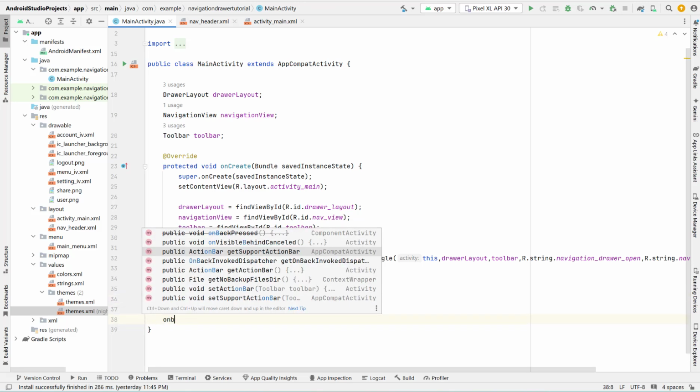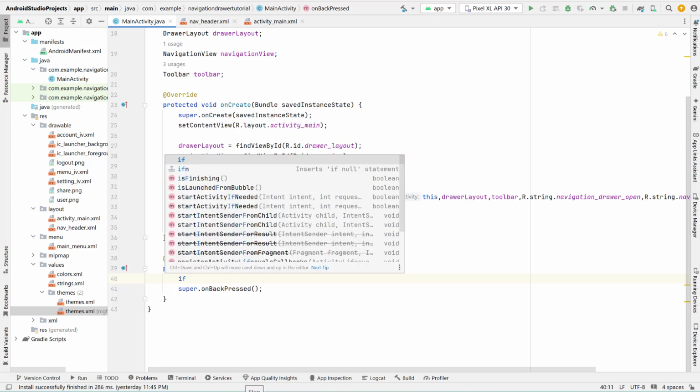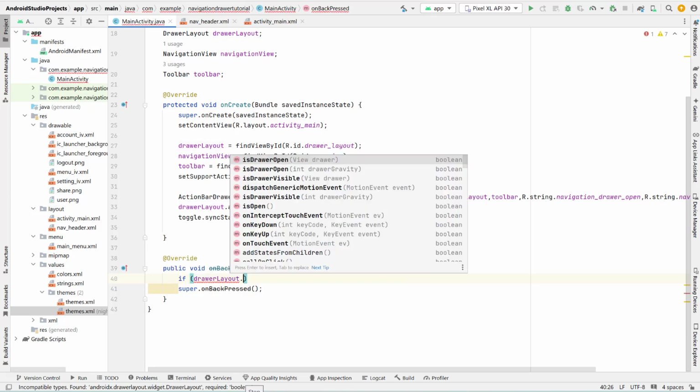Now, to ensure that pressing the back button closes the drawer, if it's open, and prevents the application from closing unintentionally, we'll need to override the onBackPressed method in our activity.